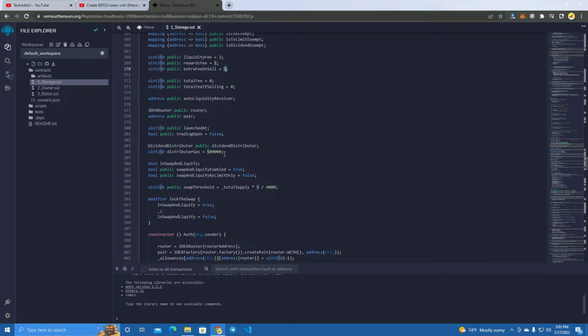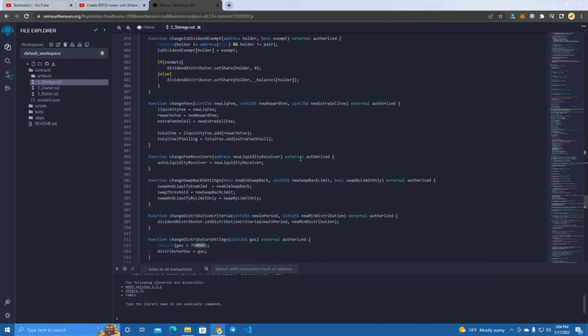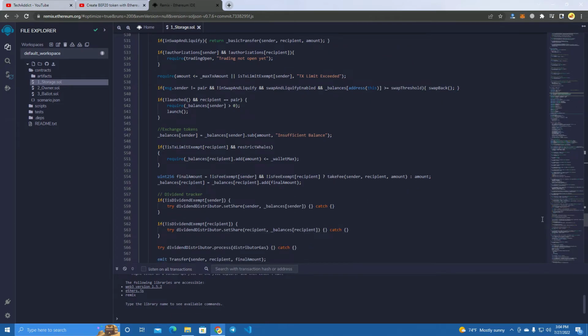And here we have the distributor gas, which we don't have to change. And here we have swap threshold, which means the amount of tokens when the contract is triggered to sell. The contract will sell tokens for BNB and then buy the rewards token and send the rewards to all its holders. So basically this is all you have to do.